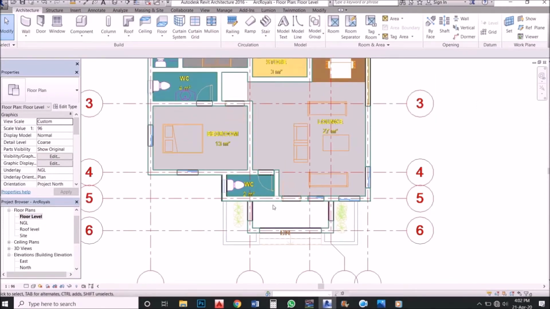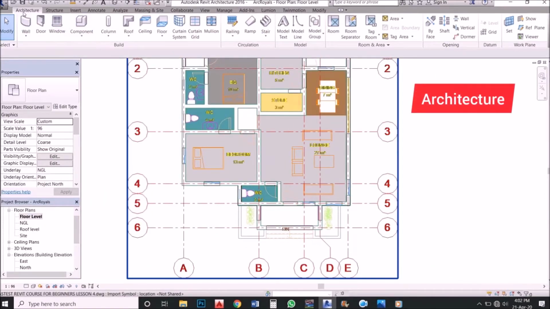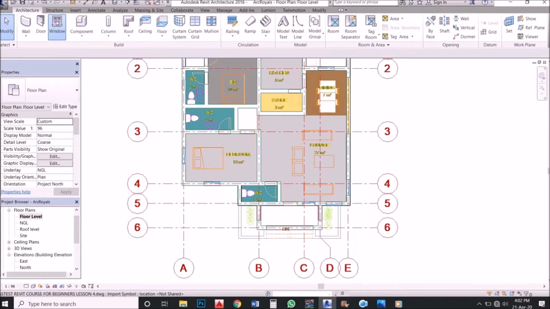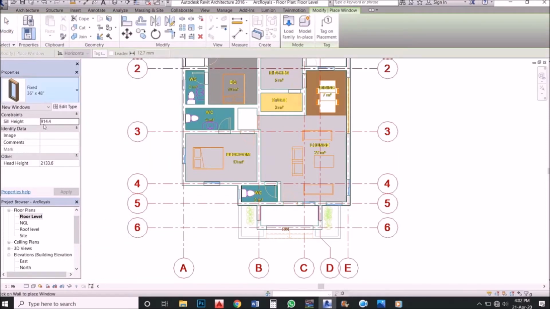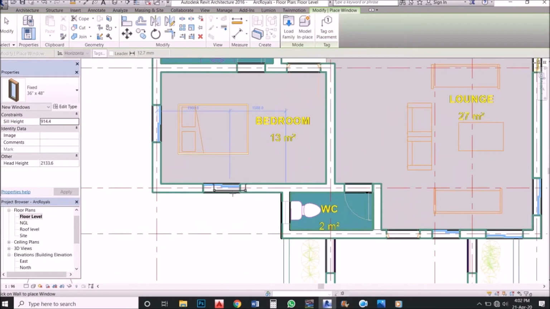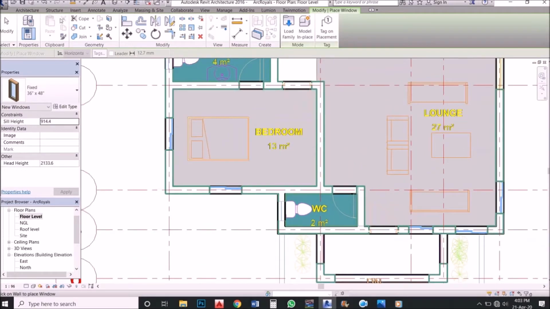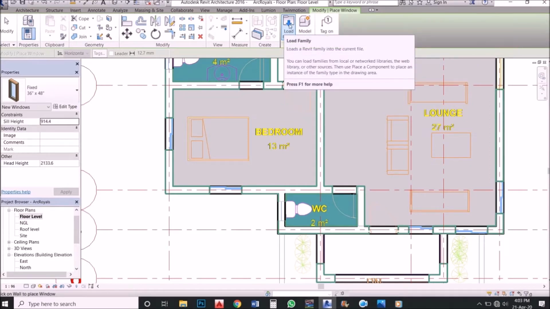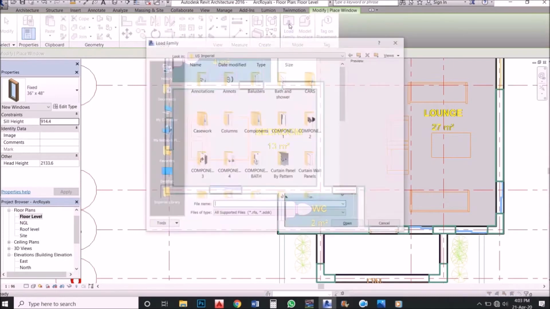So for you to place windows, you go to architecture, then click on window. Now don't just drop the window. This is the default window. We want a different kind of window, something fancy. So you go to load family. We want to load a different category of window, so you click on load family.